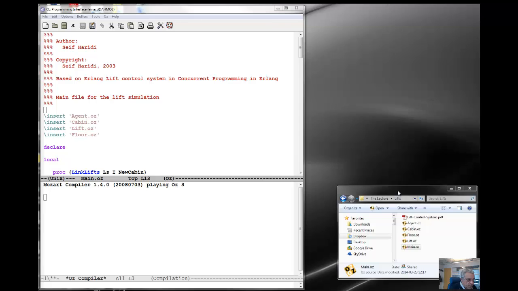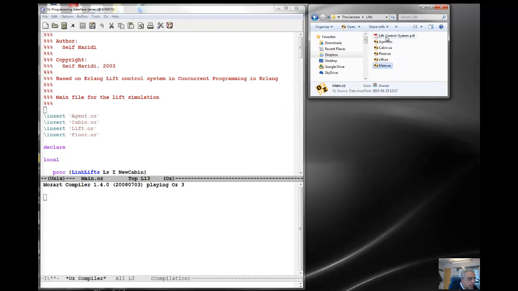So here, if you look, you will see we have the following program. The program is called main. It has the agent definition, which we have seen before. It has the floor and a lift. And we have this extra file called cabin. It is for the animation and it represents a cabin surrounding a lift and sends messages to the lift when it arrives at different floors. So let us start by looking at the main program.